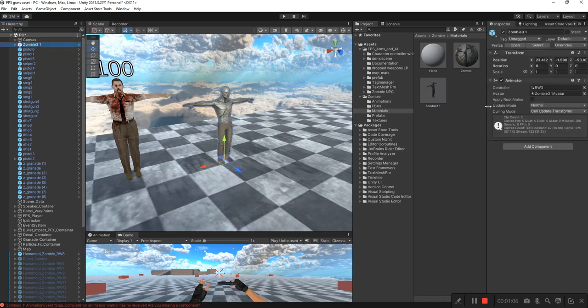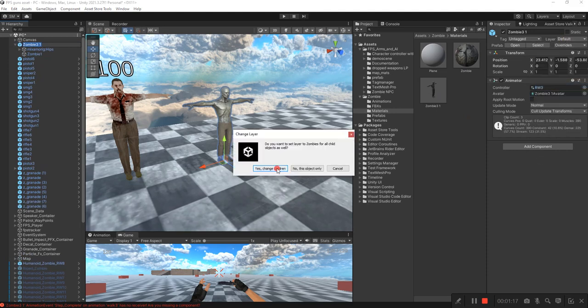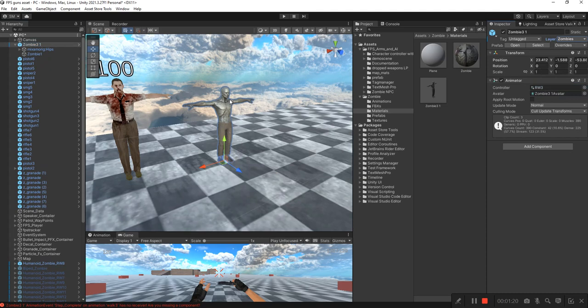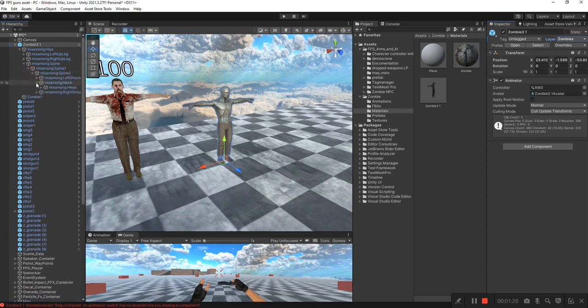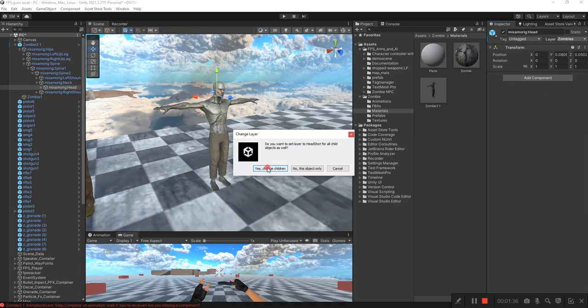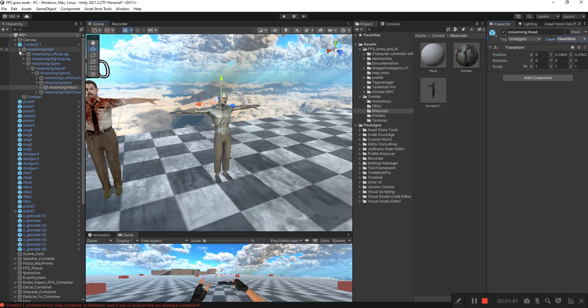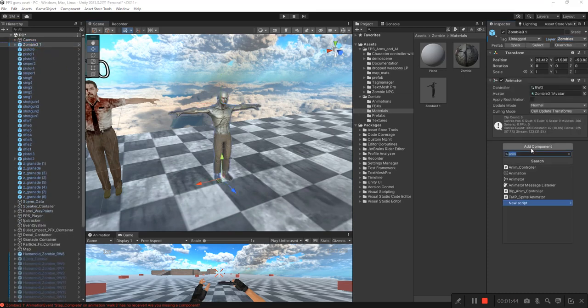The next step is to apply the layers. The rule is the entire body of the zombie is layered as Zombies, except the head. Only the head will be layered as Headshot. Okay, the next step is we will add a character controller.